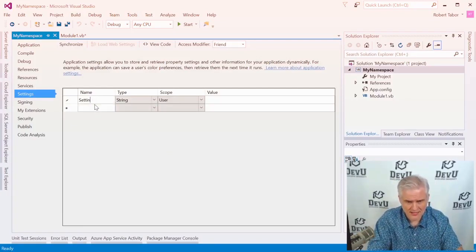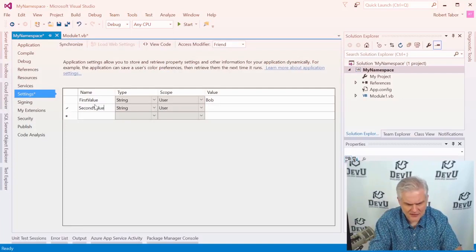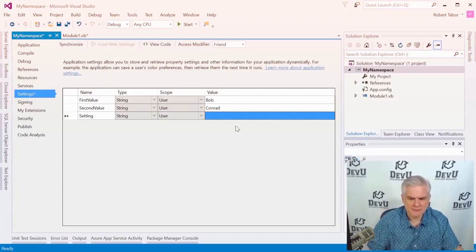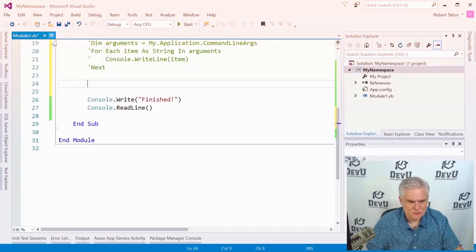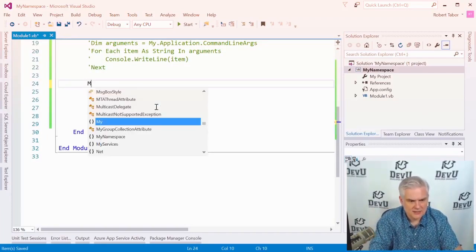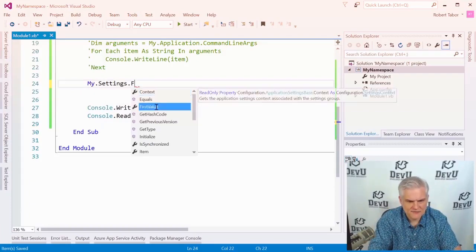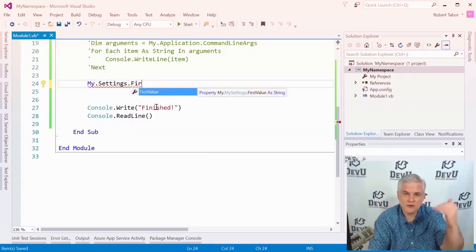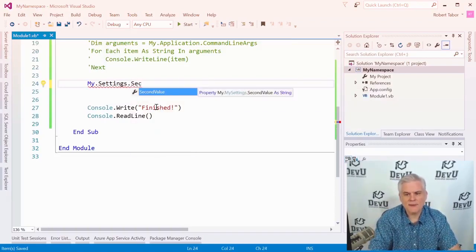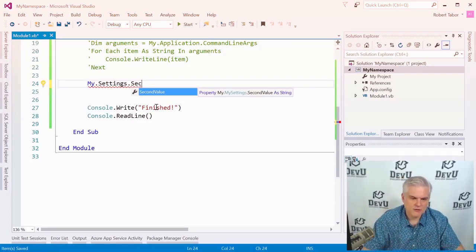So I might want to store something like first value and set that equal to Bob. And then go second value and set that equal to like Conrad, right? So now we have 2 strings that are stored in our app config, and I can retrieve them out and use them inside of my application using the my.settings.firstValue. Notice that it automatically creates a property called first value and creates one called second value automatically because we created those keys inside of our settings tab of our properties.